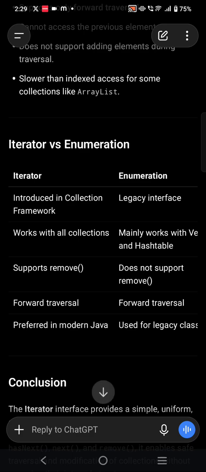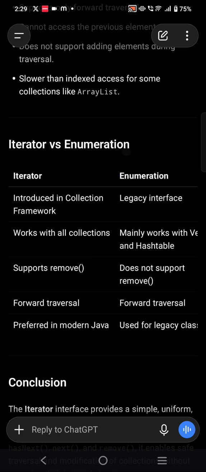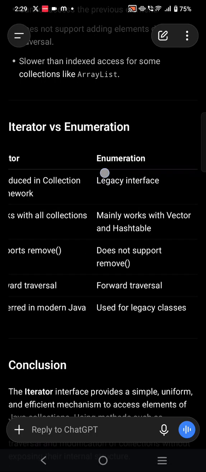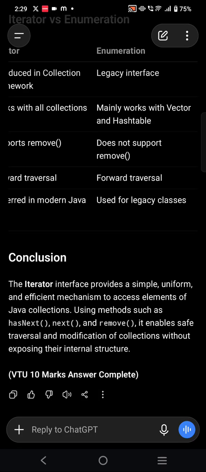Iterator versus enumeration. Iterator was introduced in the collection framework, while enumeration is a legacy interface. Iterator works with all collections, while enumeration mainly works with Vector and Hashtable. Iterator supports remove, enumeration does not support remove. Both support forward traversal. Iterator is preferred in modern Java, and enumeration was used in legacy classes.